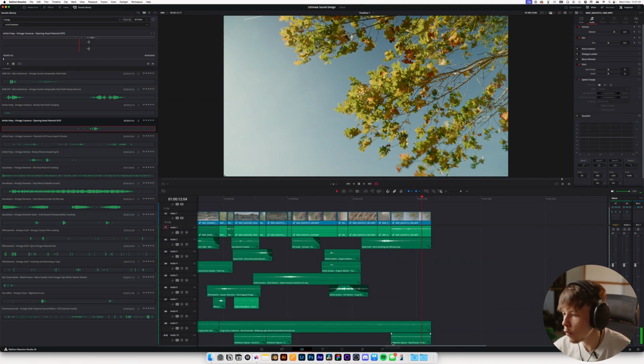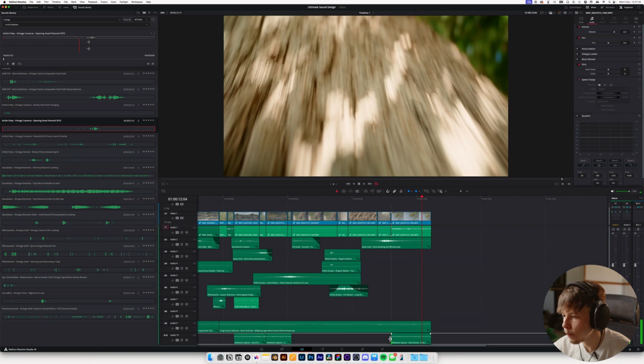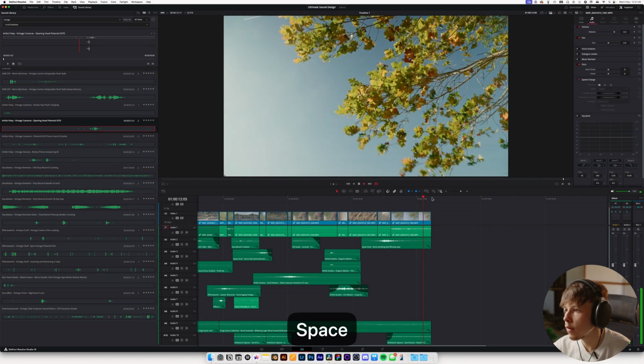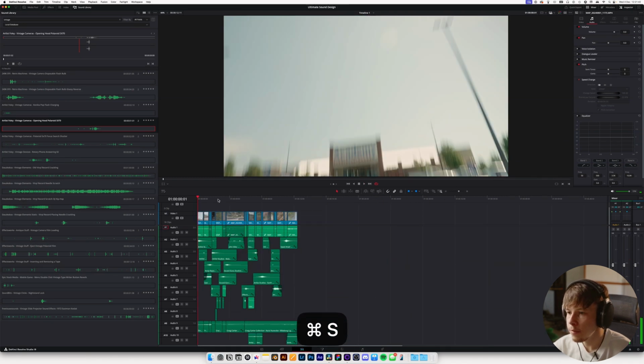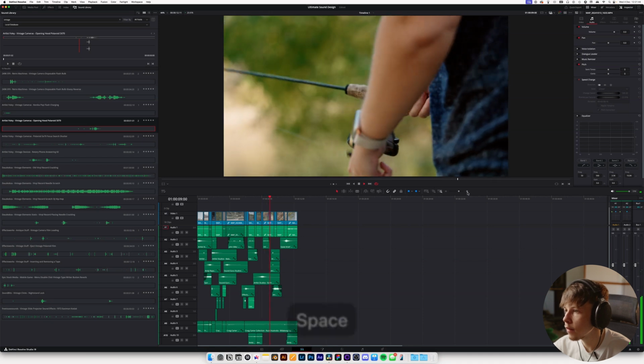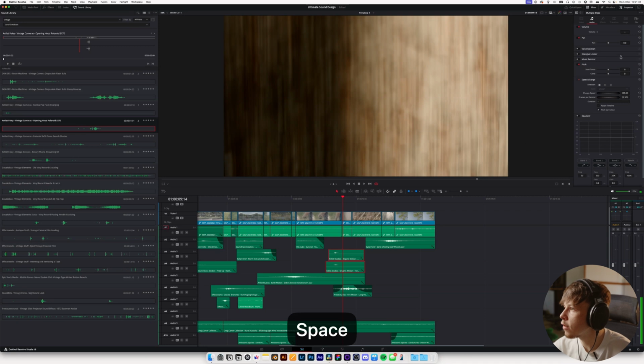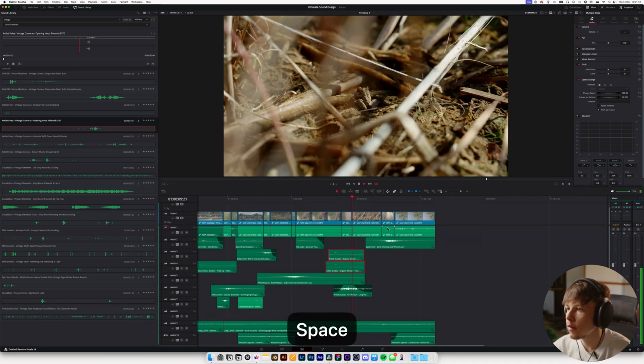Right here, I might want to extend it just a little bit and fade it in ever so slightly, maybe ease it just a little bit here. Perfect. And then I still just think these are a little bit too loud. Maybe decrease them just a little bit here.